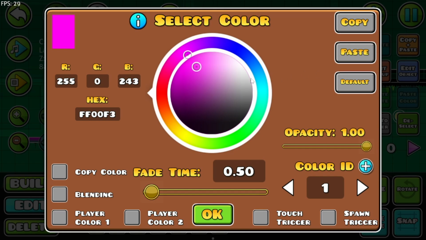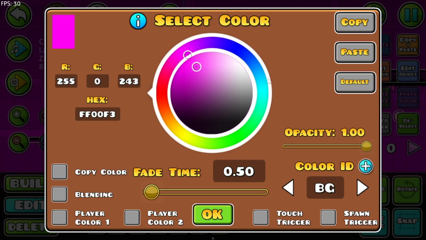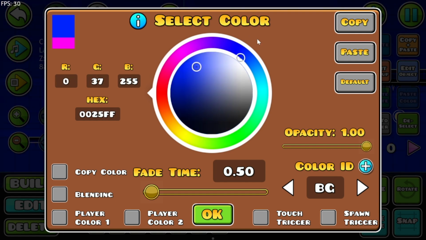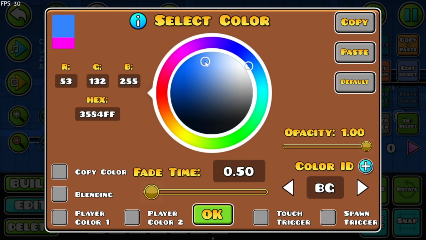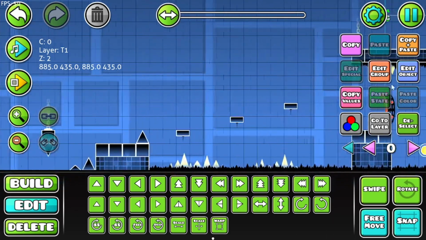Now, if we wanted to change the background, we would press this little plus button right here. Click that, and then we get a whole bunch of other options like background, ground 1, ground 2, line, object, 3D line, middle ground, and middle ground 2. We're going to select the background for this experiment, and we're going to drag this color wheel to somewhere around blue. We're just going to experiment with this until we get the settings that we want. This looks pretty good.